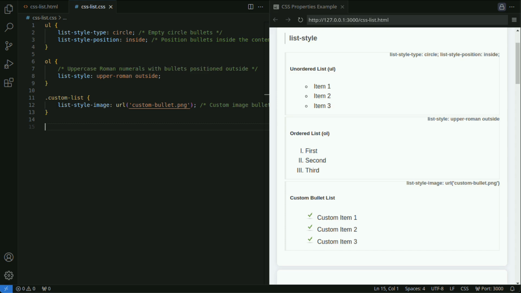In this example, the following styles are applied. UL: hollow circle bullets are displayed inside. OL: numbered with uppercase Roman numerals, and the numbers are displayed outside. Custom list class: the specified image is displayed as a bullet.